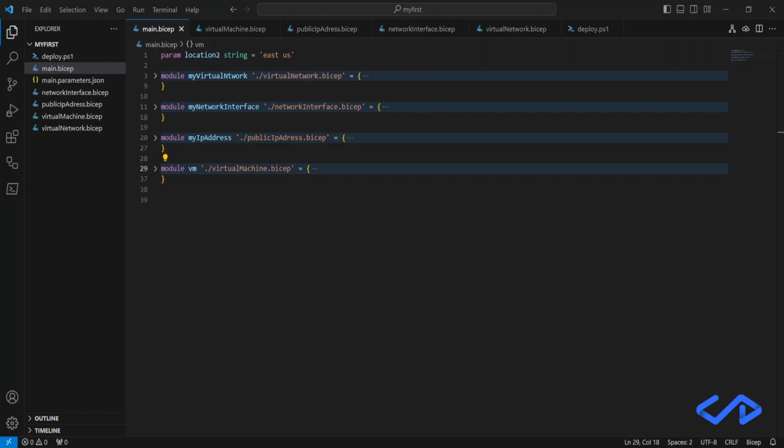Today, we're diving into the exciting world of functions and operators. Buckle up as we explore three essential Bicep functions that will elevate your infrastructure as code.